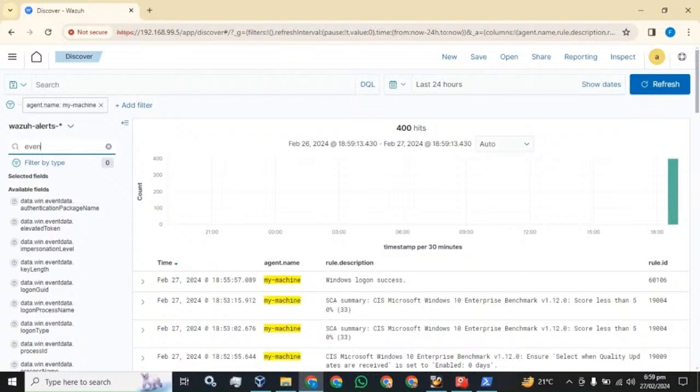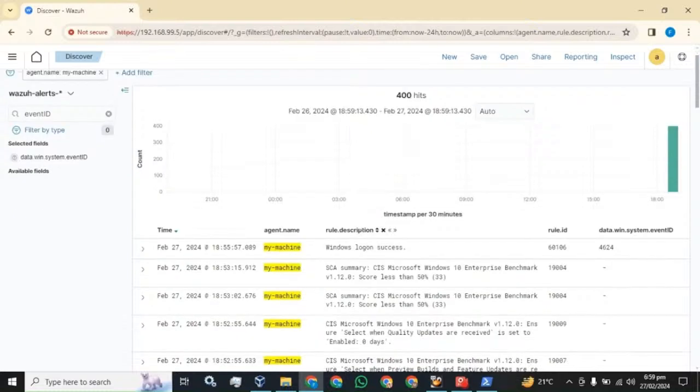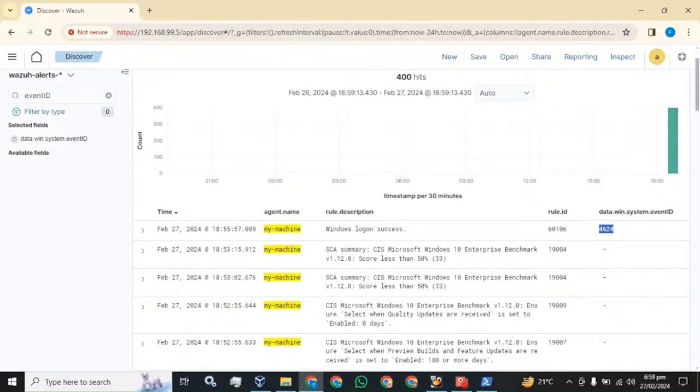Okay, let's check. Yeah, that's the event ID. It's a pair. This is the event ID you have to add every time. If I do not want to receive these logs on my Windows Wazuh server, because it's not, I must say, that important.